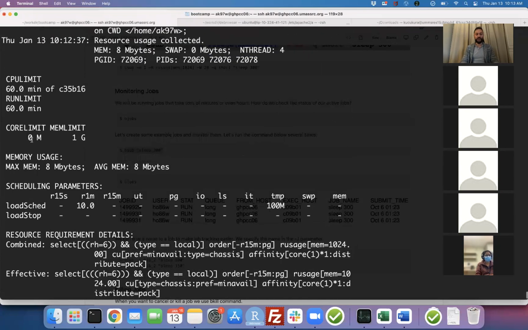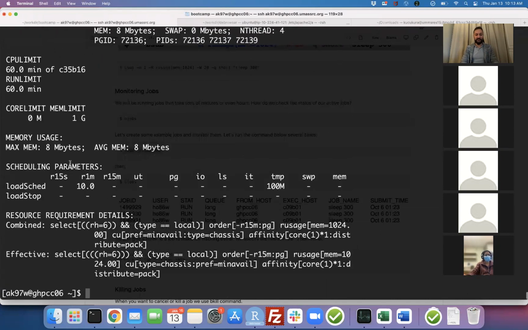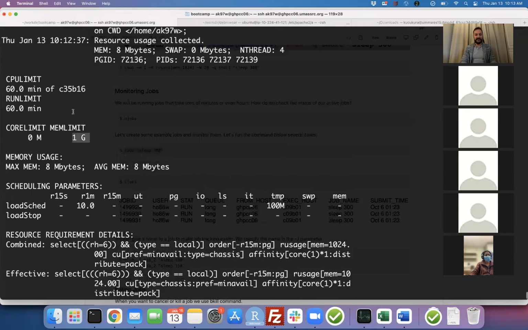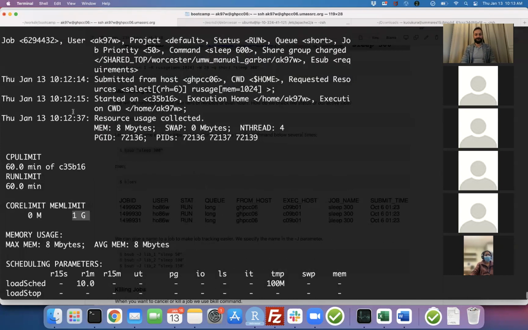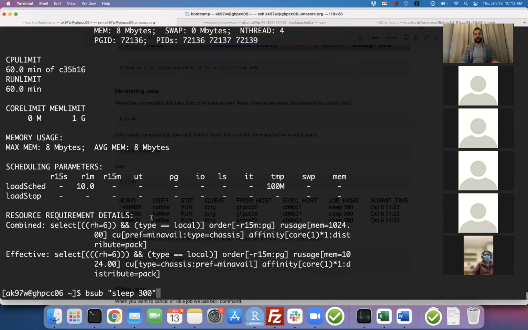When you don't use any of the parameters that I showed you, if you submit bsub without any parameters, it's going to use the defaults, like 60 minutes, for example, for CPU limit, and 1 gigabyte of memory limit. See, it's here, your memory limit, and it will be in your short queue if you don't do anything.